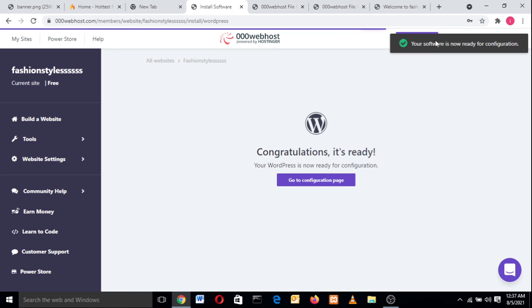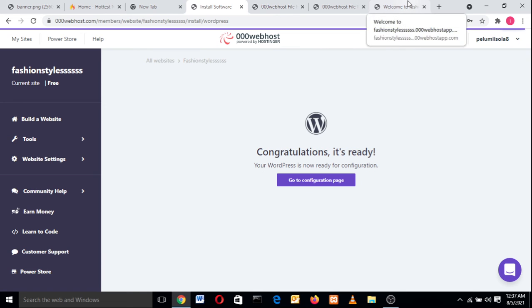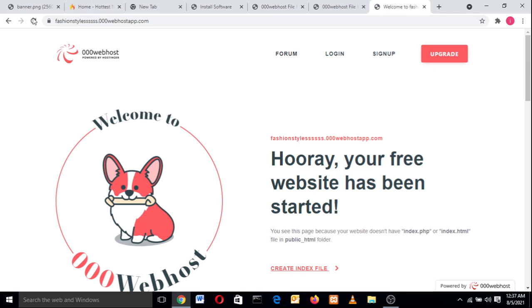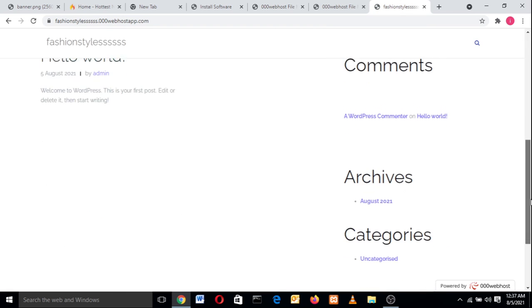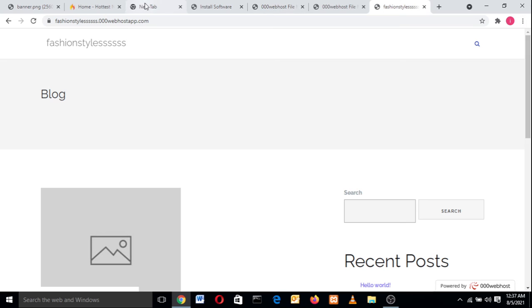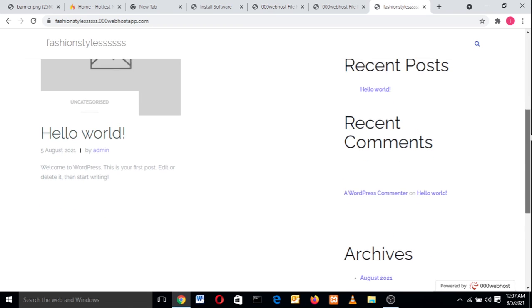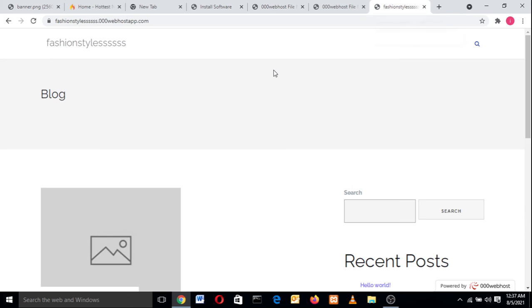Okay, my software is now ready for configuration, which means my WordPress is now installed. Let me come to my domain and reload this page, and you see the wonder that will happen now. Can you see I have my WordPress installed? This is how it will look when you just install WordPress.